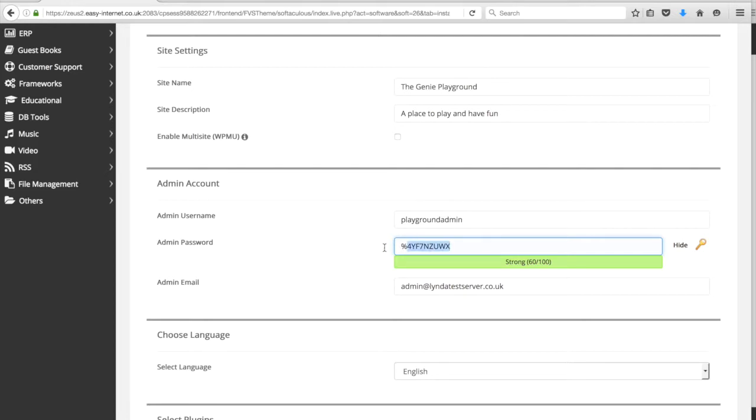Just make sure you copy it and take a note of it somewhere so that you don't lock yourself out of your own site, although obviously there are easy ways to get back in with emailing your password change options. But to make things easy, just copy and paste your password somewhere safe where you can access it.